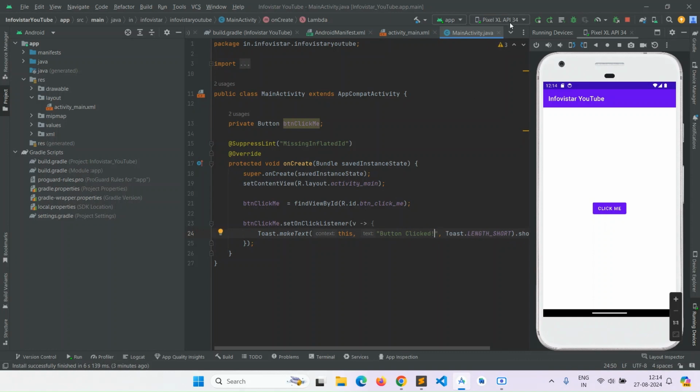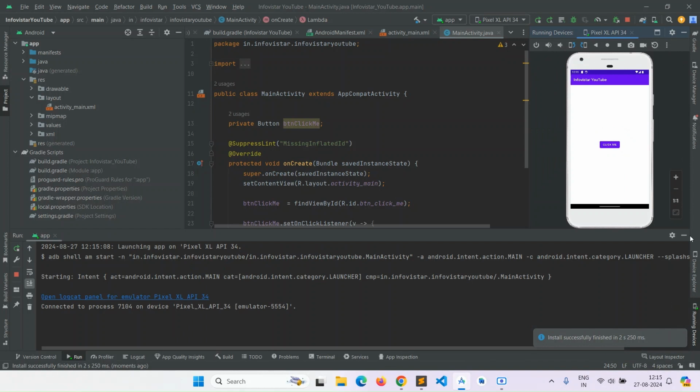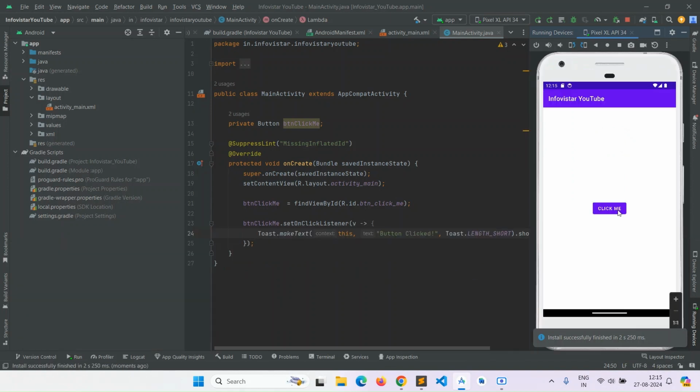So we will rerun it again. Okay, it has successfully recompiled and executed in the emulator. I'm clicking on it, so you can see button clicked. Okay, you can see again.